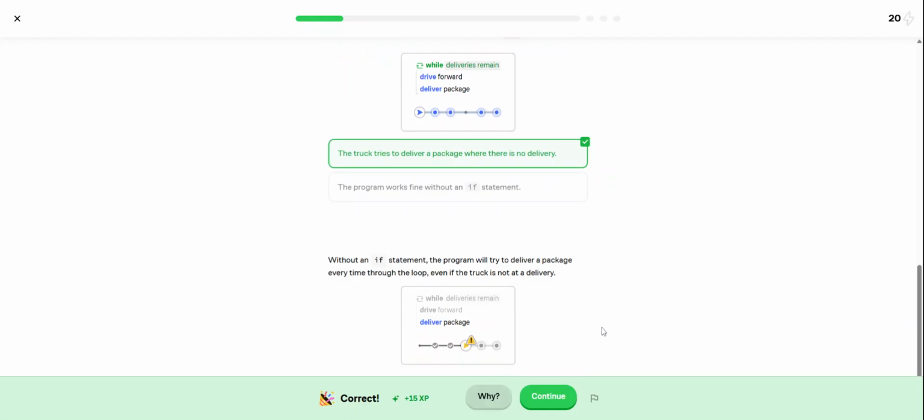Oh wait, no, scrolling down. Without an if statement, the program will try to deliver a package every time through the loop, even if the truck is not at a delivery. So deliver package, but not if, then here the yellow exclamation mark means a delivery isn't present there, so it might incorrectly deliver at some point. These are errors you might not recognize, so better watch out whenever you execute this program next time. That's my recommendation here. So I'll click continue.